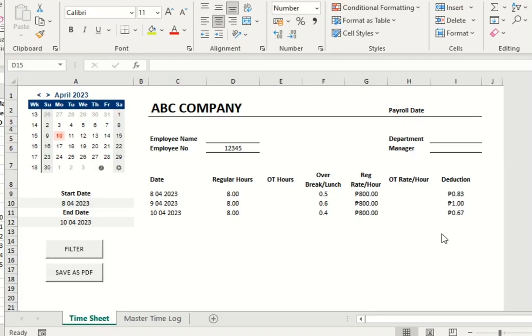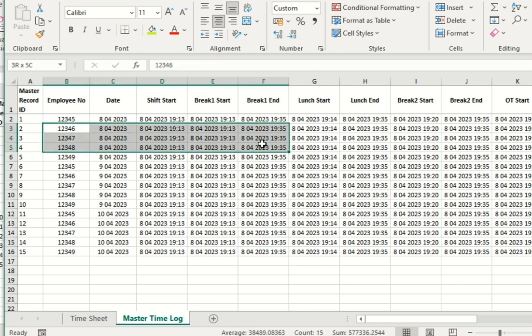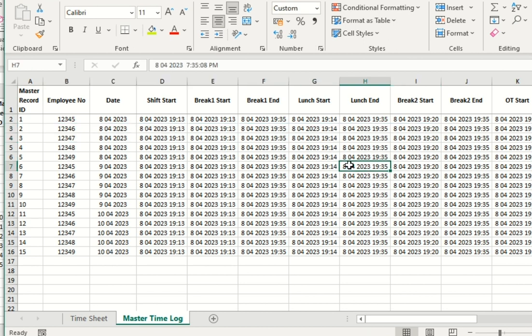Oh, so last time I showed you how I was able to create an automated employee payslip using Microsoft Excel. As you can see here, we have our timesheet tab. We can see a template for the payslip, and then we also have our master time log sheet or tab. This is pseudo data.